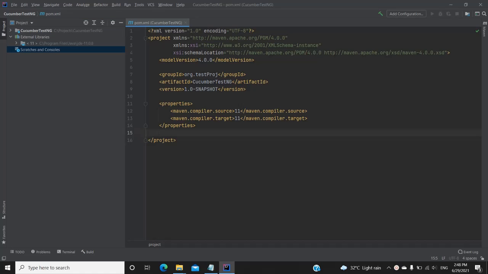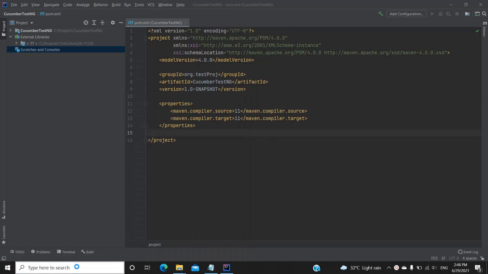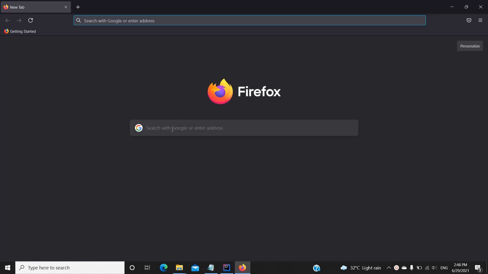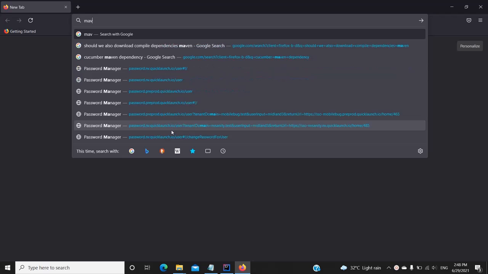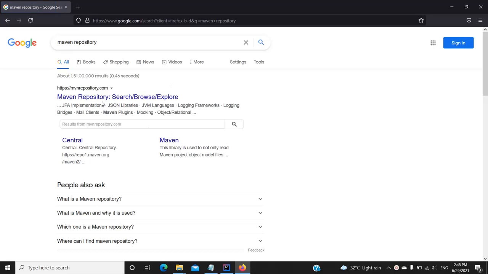Okay, so next we need to add our dependencies for Cucumber and TestNG. For this, we can simply go to Maven repository and get the dependencies from there. For that, open your browser. Here I'll open Firefox. There, search for Maven repository, right? Go to mvnrepository.com.